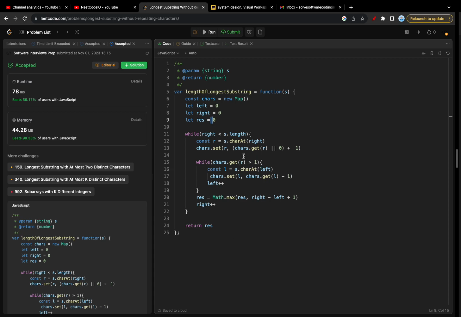The main loop, as you can see, runs while the right pointer is within the bounds of the string s. In each iteration, it processes the character at the right position. It increments the character's count in the chars map. We increment it here using chars.set, ensuring that it defaults to 0 if the character is not yet in the map.